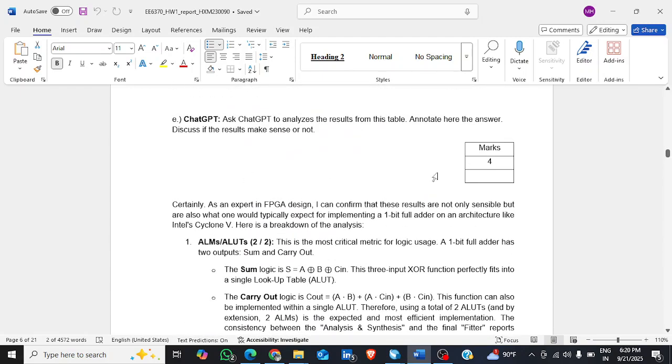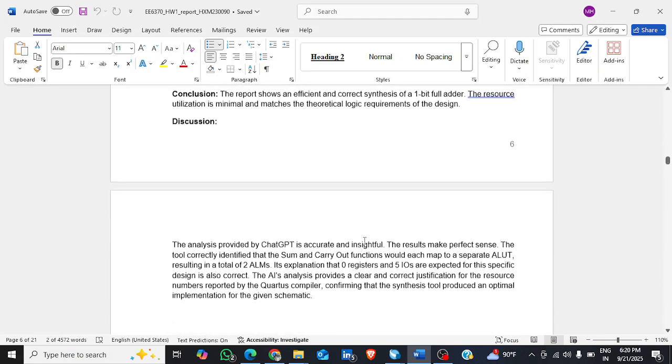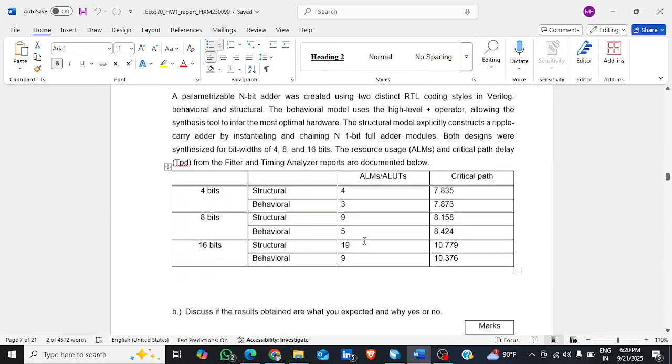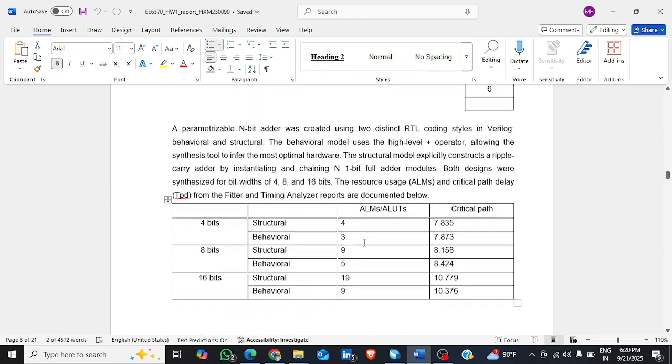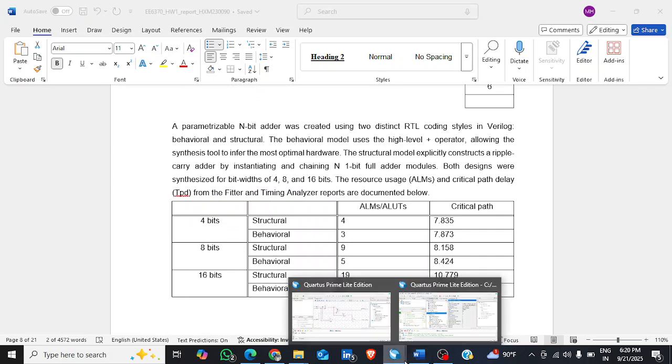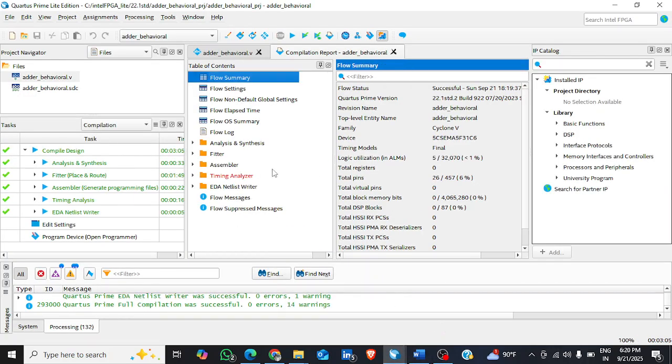So this is just the ChatGPT analysis of the result for our homework. And then this, we are just doing this. So yeah, the reports are ready.